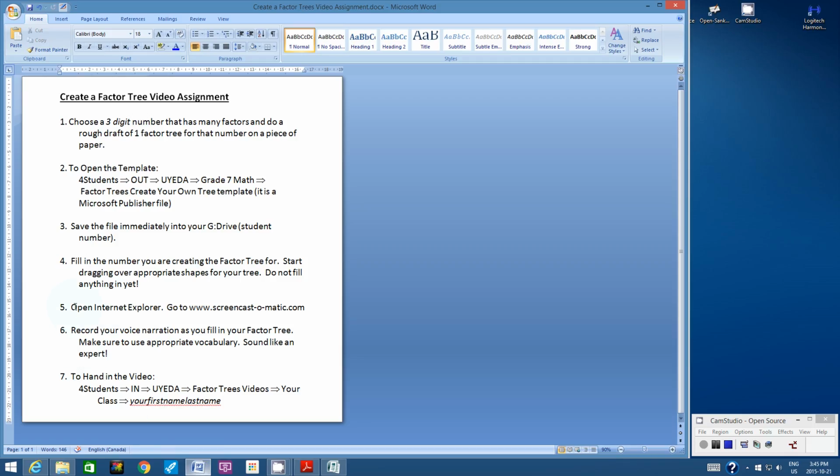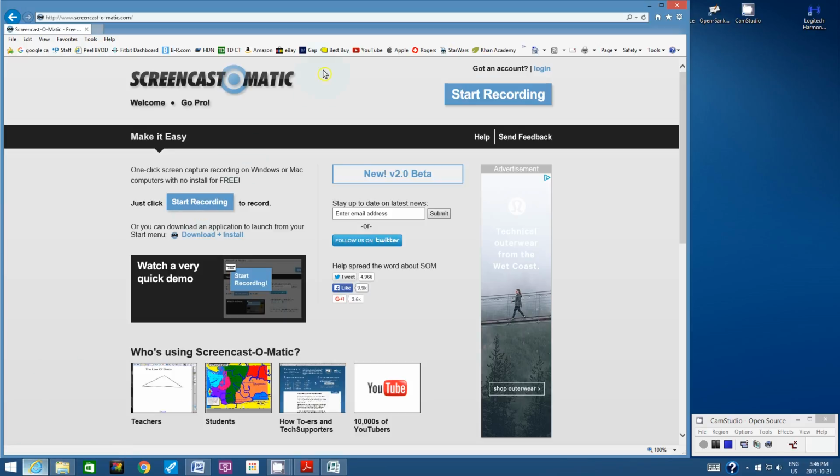All right, so what's next? Now I'm on step 5. Open Internet Explorer. Go to www.ScreencastOMatic.com. Okay, so I'm just going to leave this up for a second. Now it's very important that you use Internet Explorer and not Google Chrome. For some reason, there are some conflicts with Google Chrome and this piece of this website. So this is the site that we need, ScreencastOMatic. Okay, now we don't need to create an account. There are certain things that we can do for free.